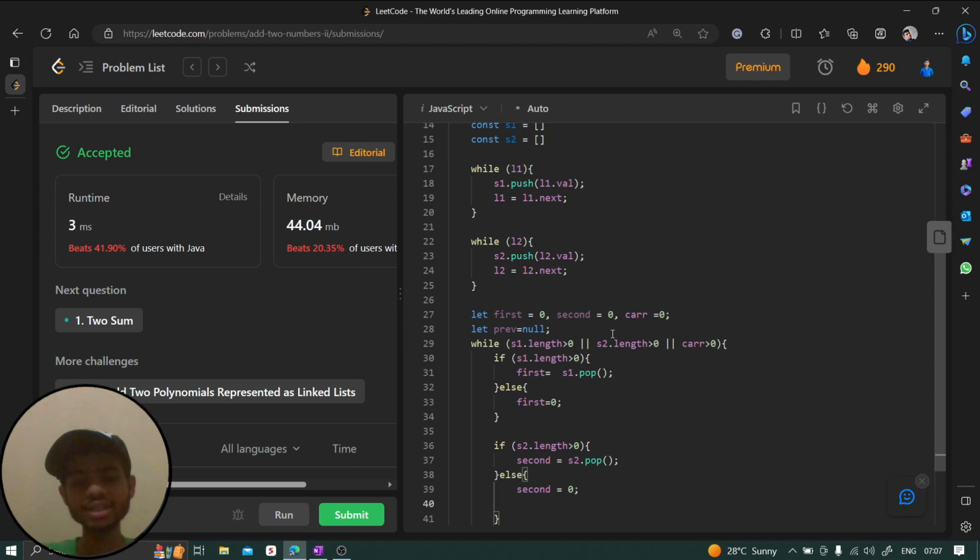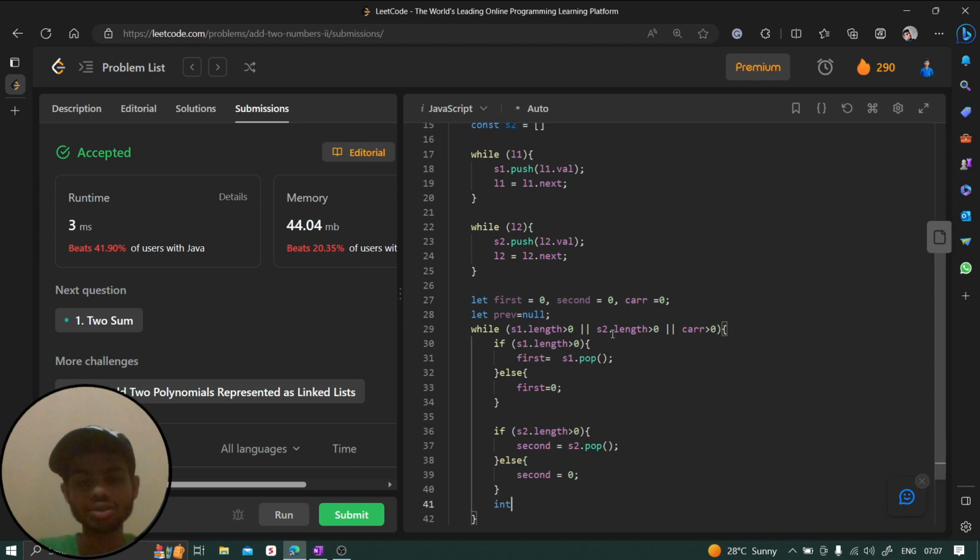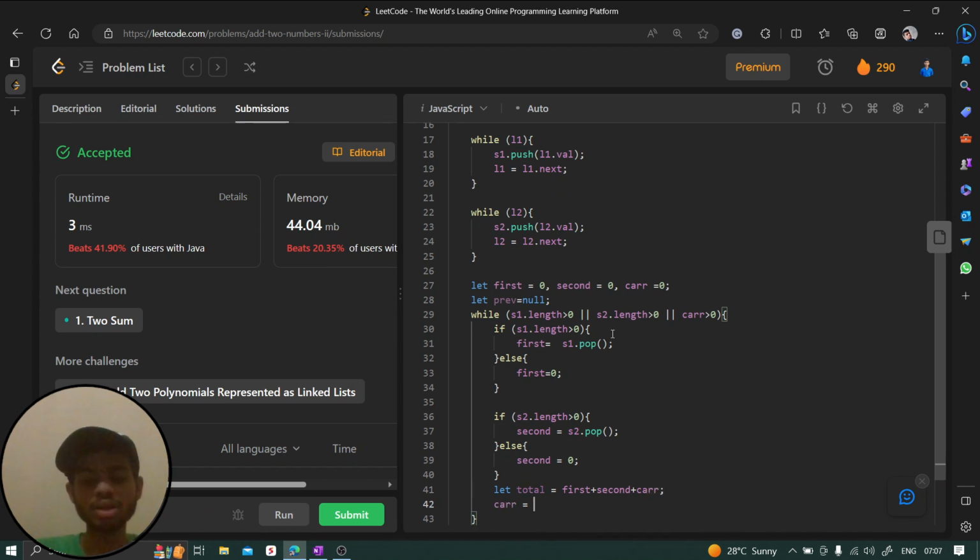Fine. And the last thing, if this is done, then we are going to say total. So not let, total is going to be first plus second plus carry, right? And carry is going to be: if total is greater than or equal to 10, then we are going to say 1, otherwise it's going to be 0, right?